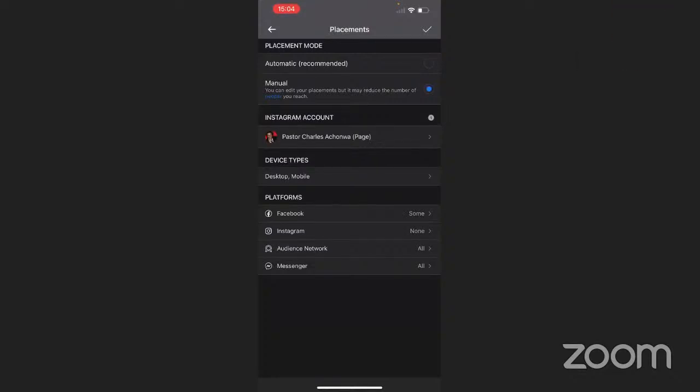But like I said, since I'm not on Instagram, if I put it in automatic, it will not advertise on Instagram, but it might just waste your money for nothing. So the best thing is to come to this manual placement and remove that Instagram. Even though I have an Instagram account, it's not a business account.